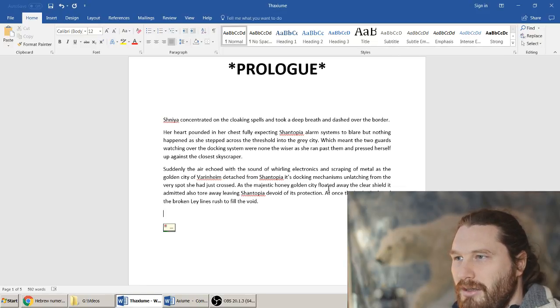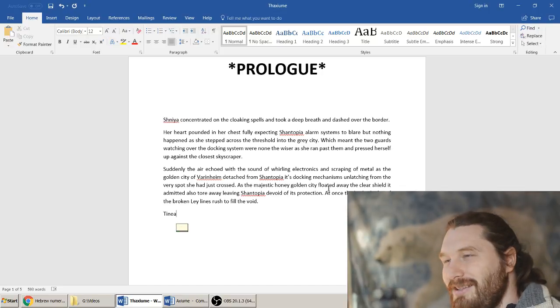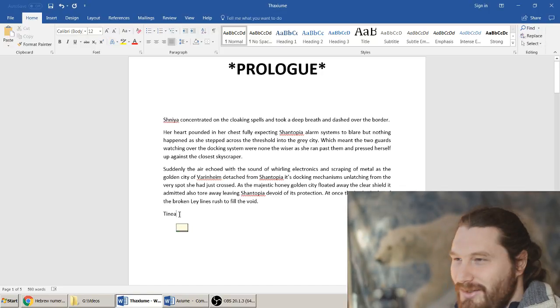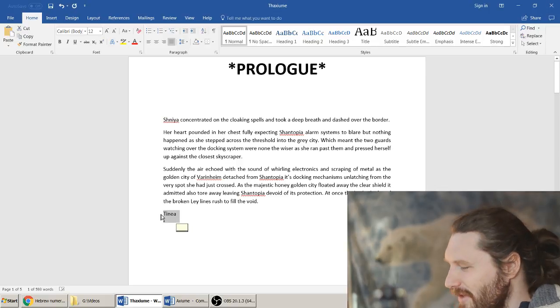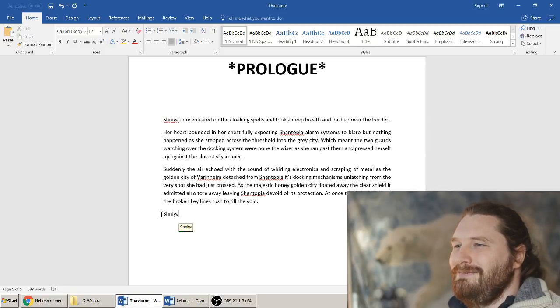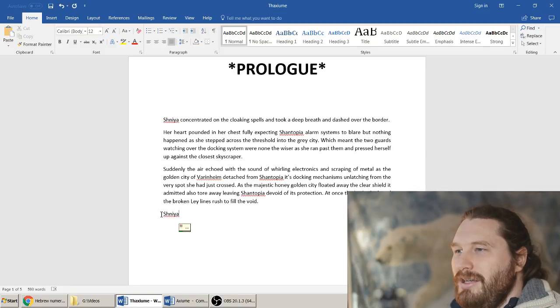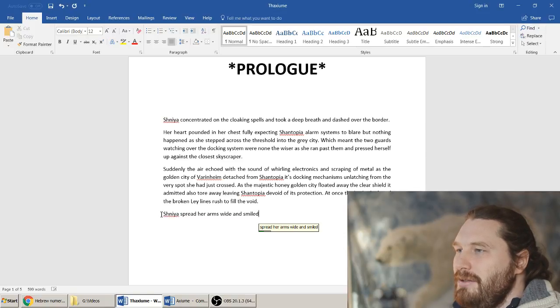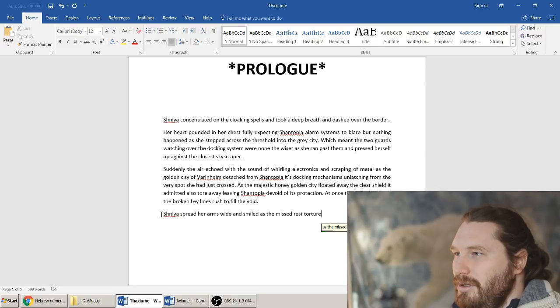Shania. Oops, I forgot to say my own character's name. That can happen. Brain farts, you know? Shania spread her arms wide and smiled as the mist rushed towards her.